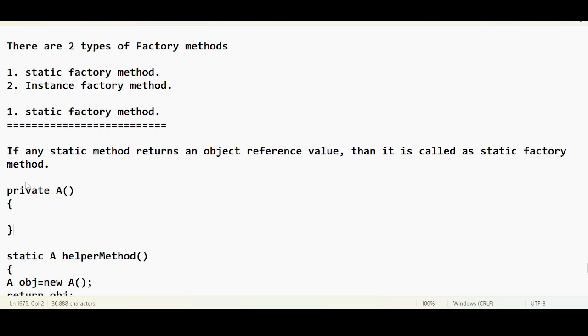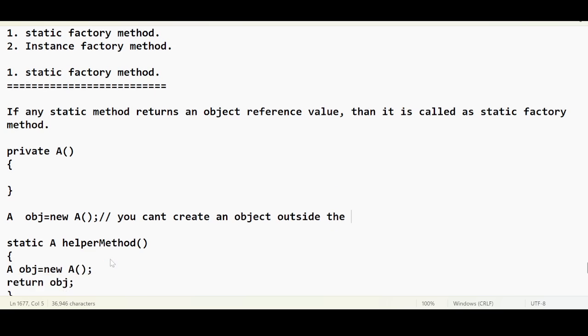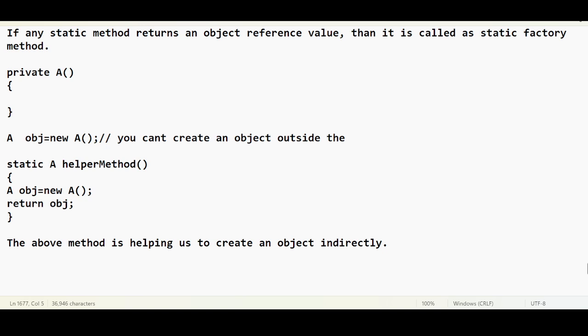For the private constructor, outside the class you cannot use obj equal to new A. You cannot create an object outside the class, because the main method is outside the class. It's not part of the class. There will be a situation where you have to call the instance method without creating an object. If that is the situation, you will use a kind of helper method which is called the static factory method.